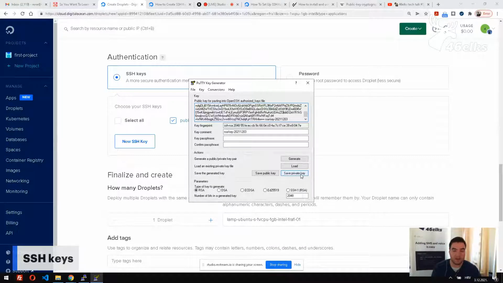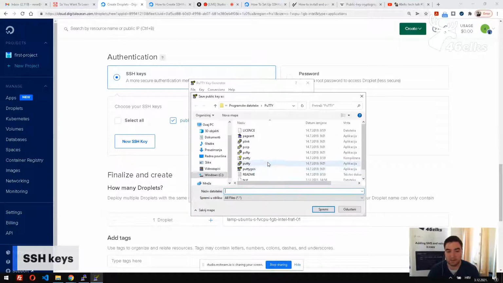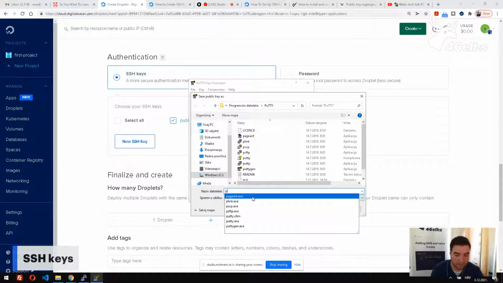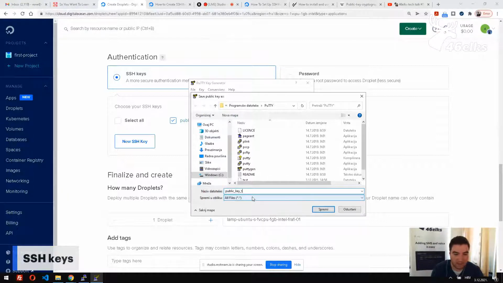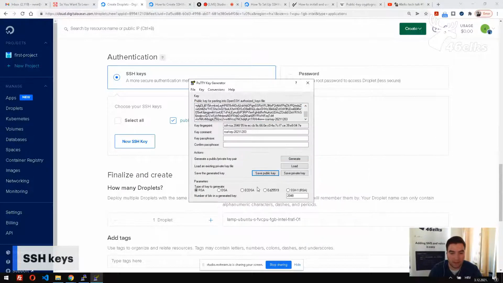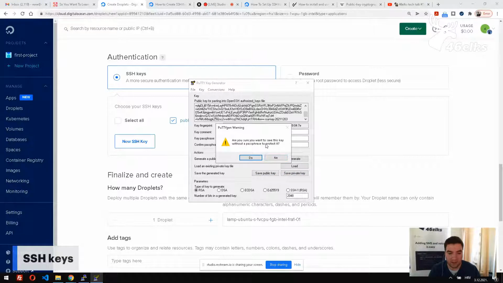The public key is something that you can save in order to have it on other servers also, or you can not. You can only put it on this server. It is good practice to save it and to have it available. We will call it public key test. And we will also save the private key. I will click save private key so you can see what happens.